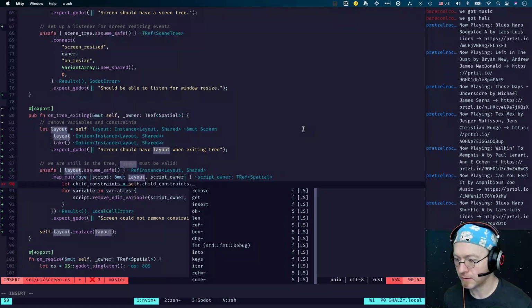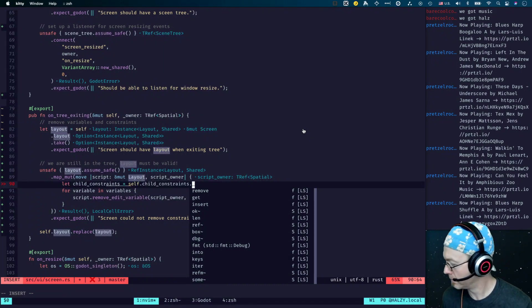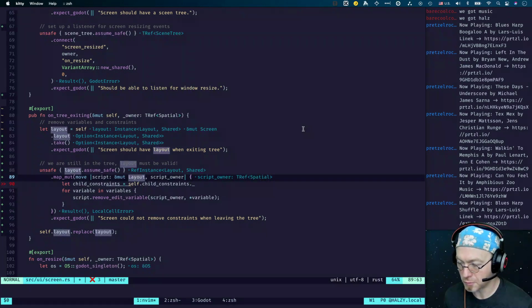It's a good Godot question. Because we might actually get to this point and not have any constraints left, because all of our children were asked to leave before we are asked to leave. In which case, we have no constraints to remove here, and maybe just a debug assert to say, hey, is this empty or not?